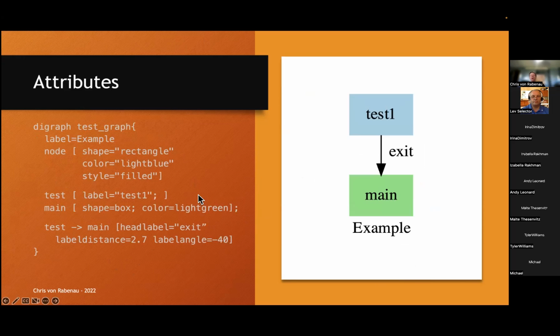And here now we've taken our sample diagram and I've added some attributes to it. And one of the things that I did here, for example, is I defined what a basic node looks like to begin with. So I said, make it a rectangle, make it light blue, and make it filled. So you notice there are no attributes on the test node, but it's blue and it's a rectangle and it's filled, because that is the default. I set this as node, I created a default setting for any node that I create.